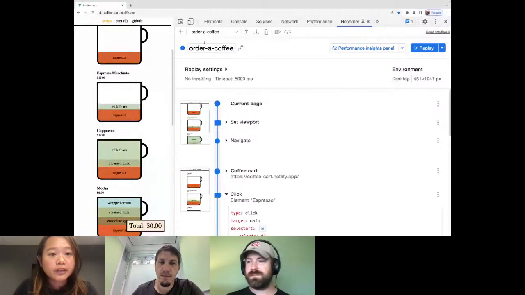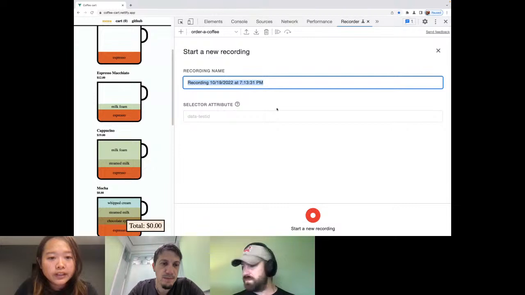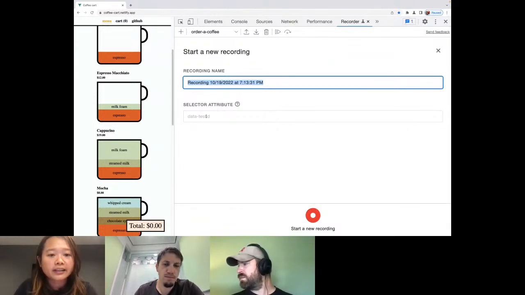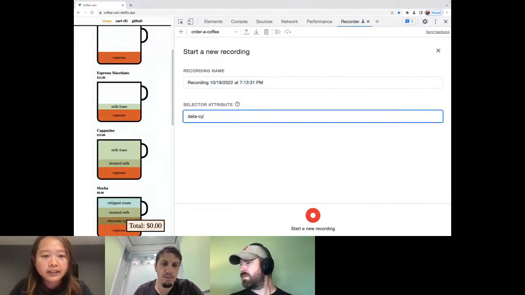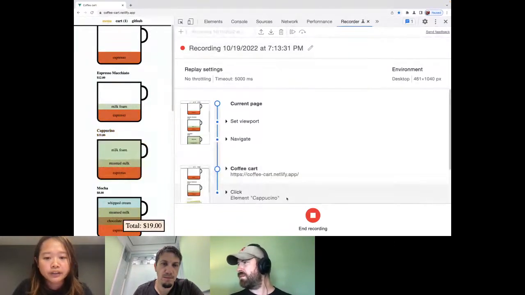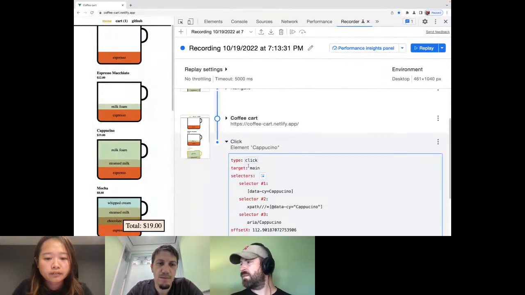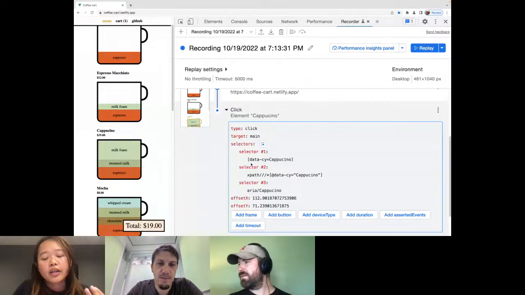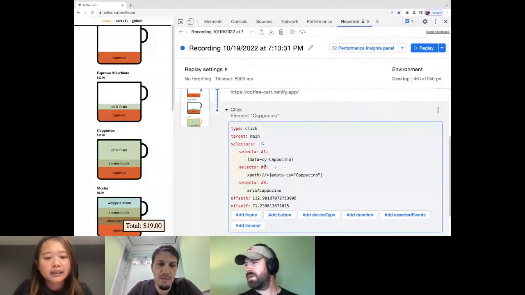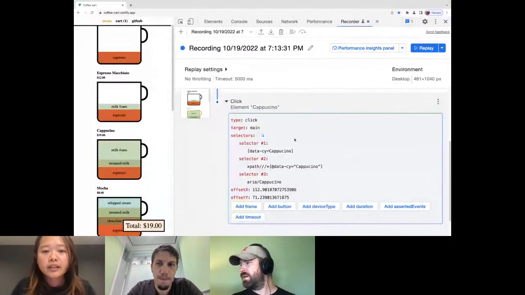But no worries, what you can do is add a new recording, and there's a new field here which you can use to specify the selector. If you specify data-cy here, and you click on, for example, a cappuccino, and you press stop, you can see that now it will use the data-cy selector wherever it finds it. So it's very convenient. You don't need to do additional stuff.